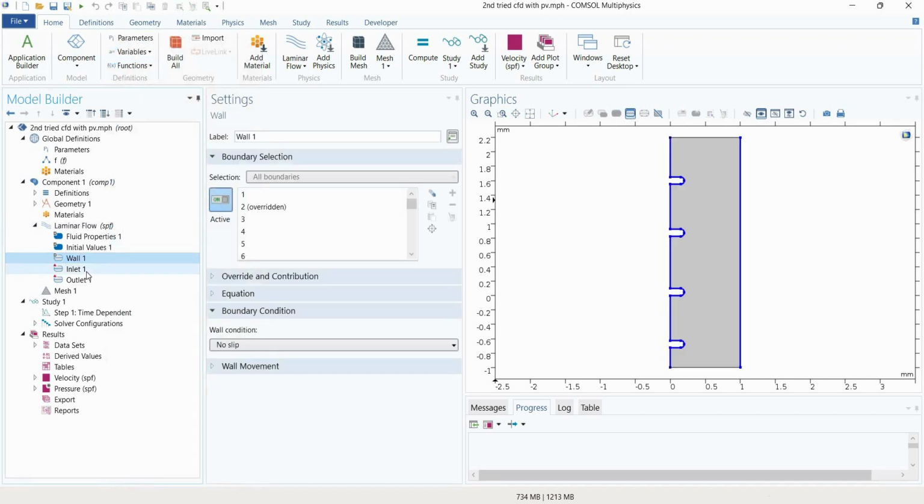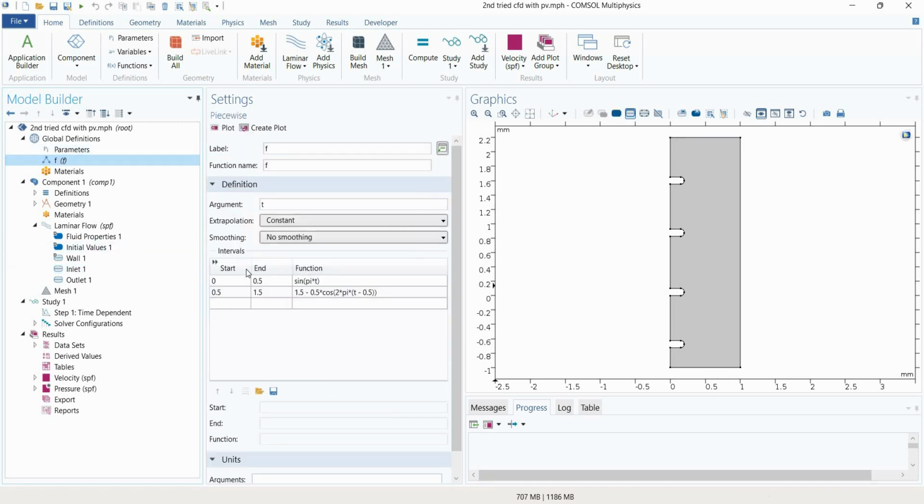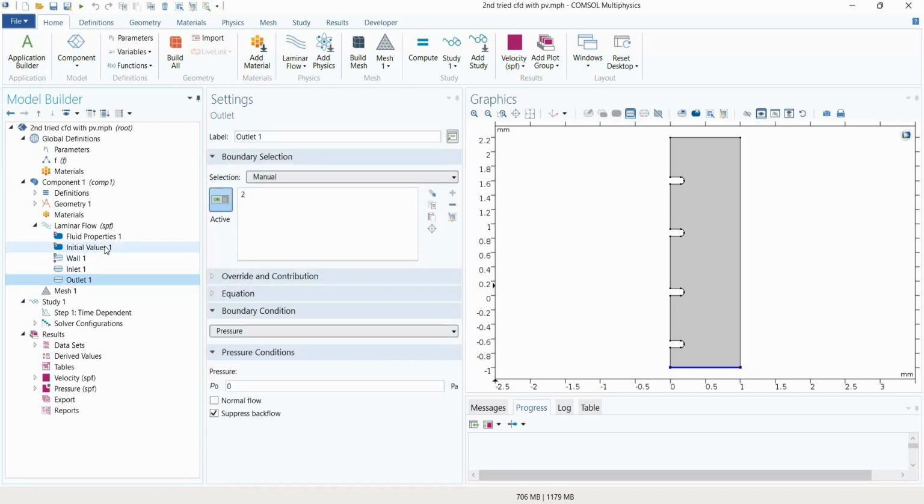In the inlet you select the top of the rectangle strut. Here you give the normal inflow velocity as 0.25 multiplied by f(t). f(t) we have already defined, as you can see here. For the outlet we select the base of the strut, and here the pressure is 0.